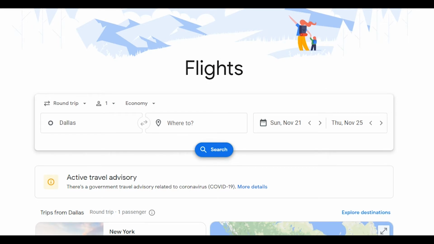Google Flights is a great tool to help you research and find the best air itinerary for you. So let's get started. First thing to do is to get to Google Flights, which is google.com/travel/flights. So then you're presented with a screen that's going to ask for some basic information.